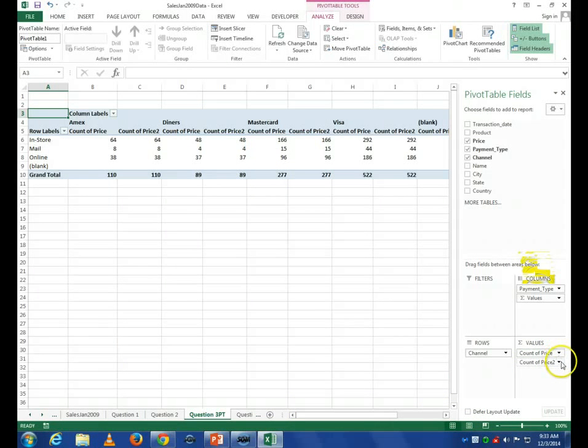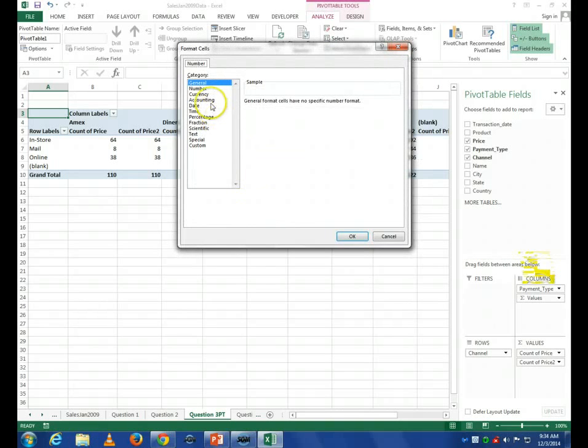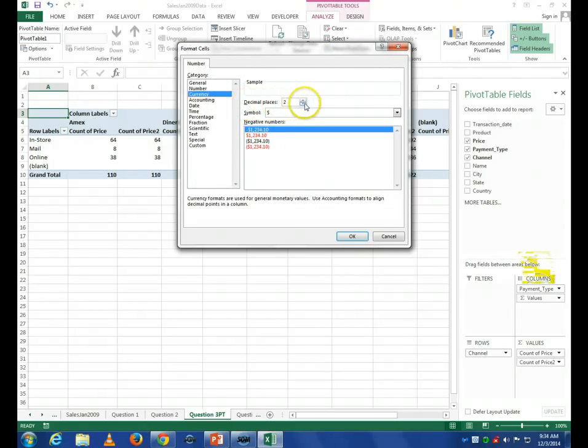So on the second one, the count of price 2, click on that drop down, go to value field settings, and change that to average. And while I'm there, I'm going to change the custom name to average. And the number format, might as well make it look nicer. I'm going to change that to currency with no decimal places.